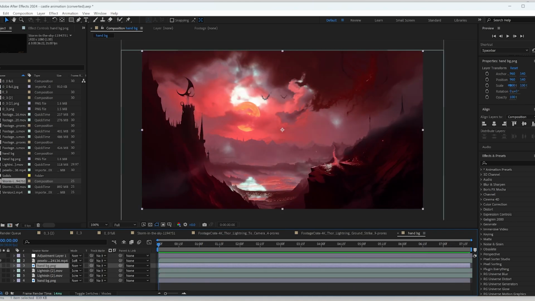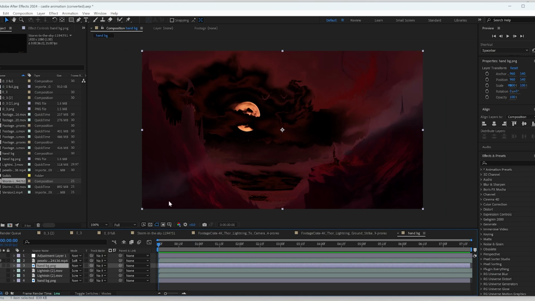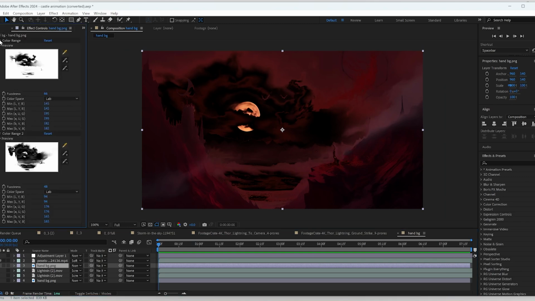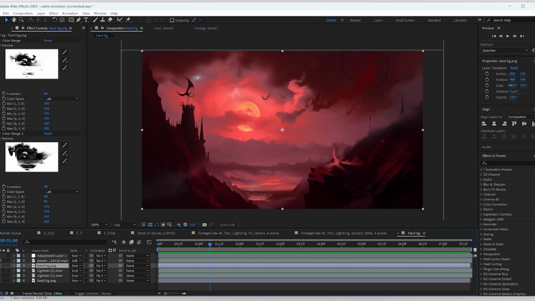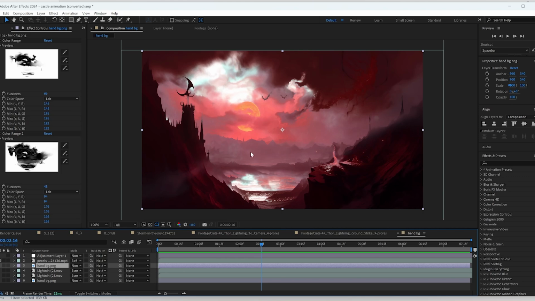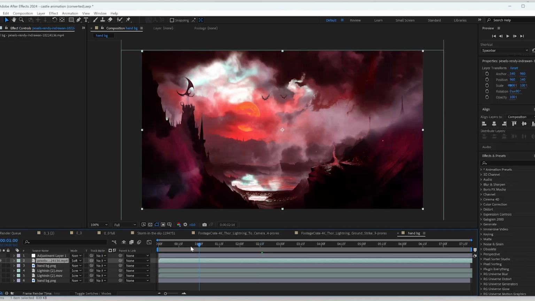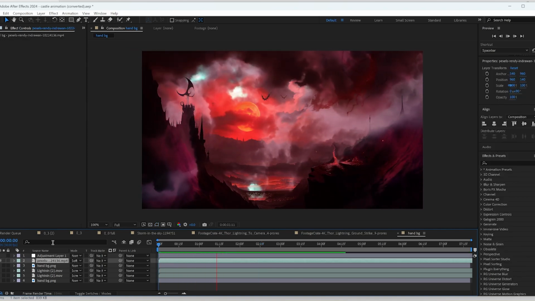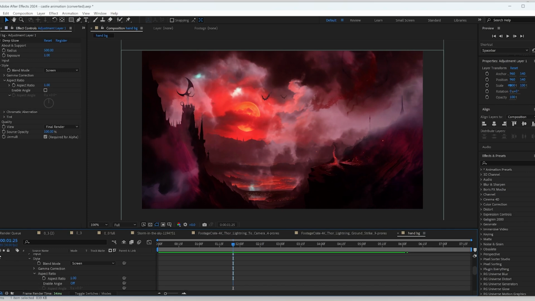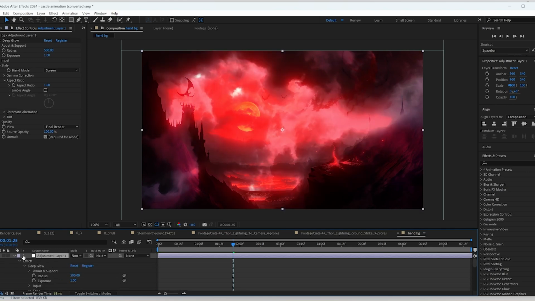Okay, then there is this selection. As you can see, the color range, just to create more depth. This way it looks like the flickering is somewhere far. And then again, just adding some clouds and the adjustment layer with a deep glow too.